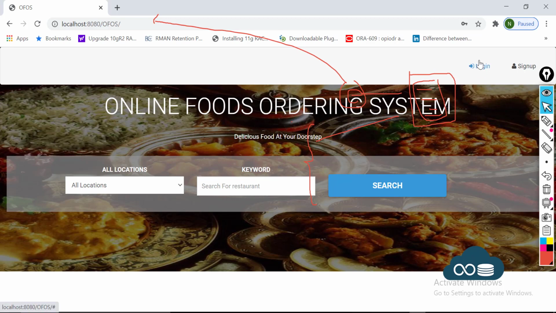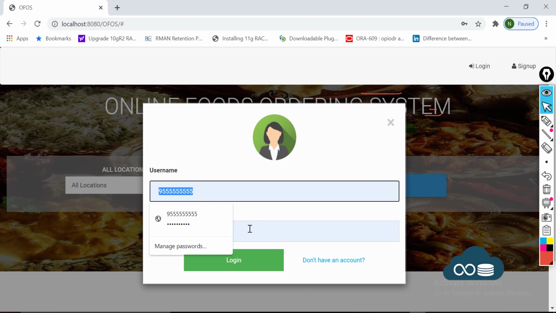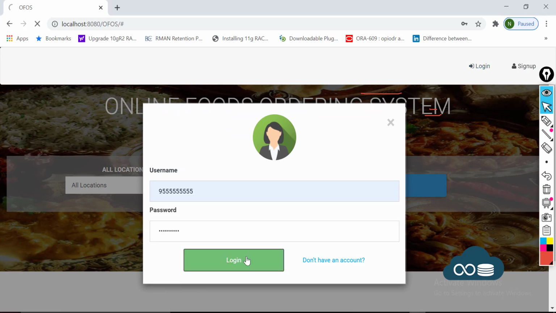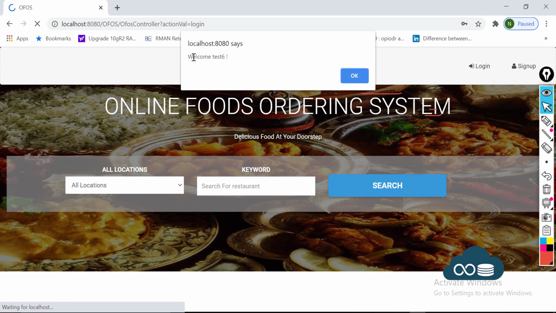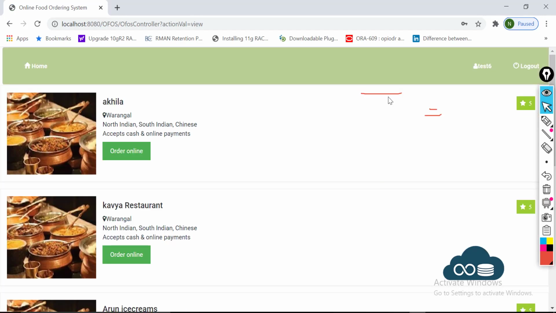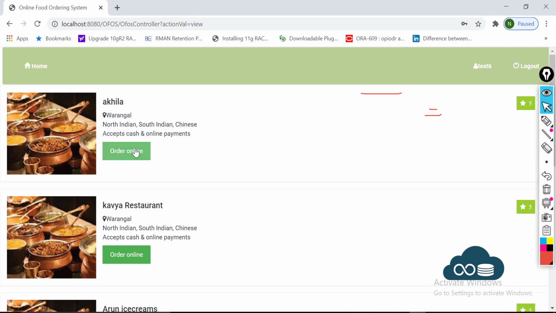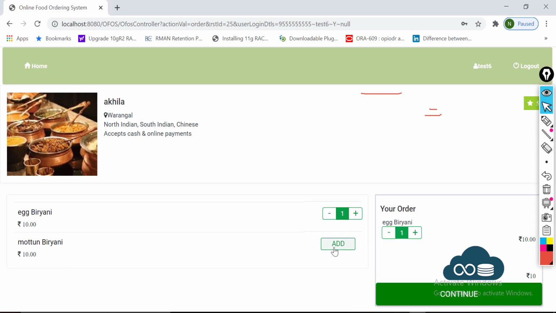Click on login, enter the details, username and password. My first step completed successfully. There is a welcome page, and you can search for food, and you have a few restaurants. Let me choose one restaurant and choose a menu. That is my third step.